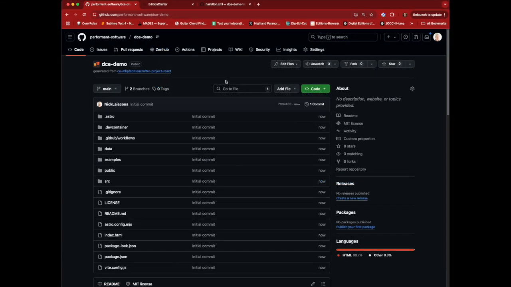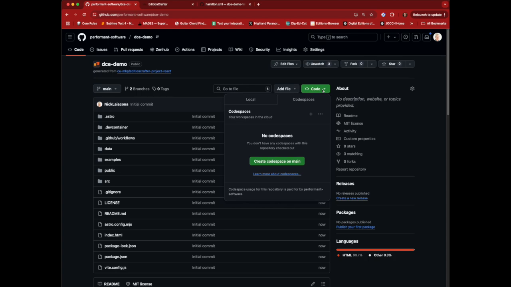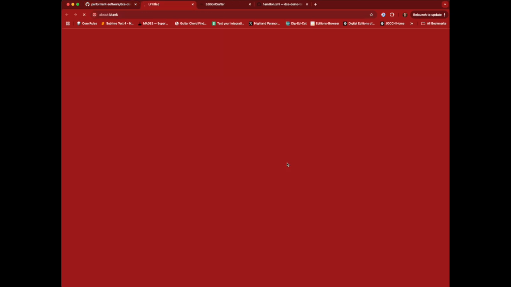And if we go ahead and click on the Code button, we can then create our own code space, which will be our own environment in which we can work on this. And it'll include all the dependencies and things we need to get started.